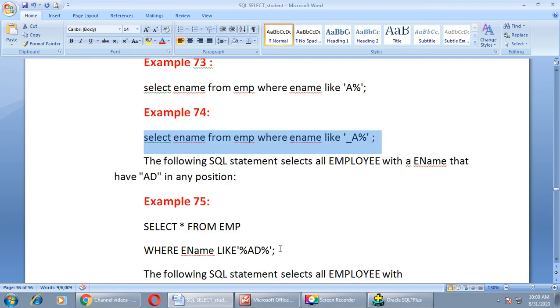Next, the following SQL statement selects all employees with ename that has AD in any position, right?